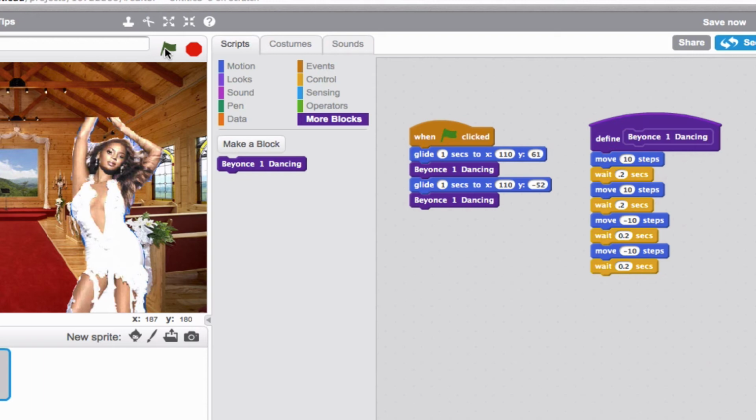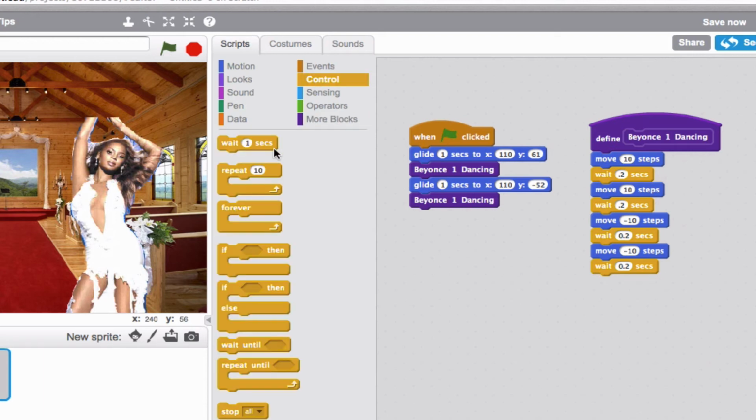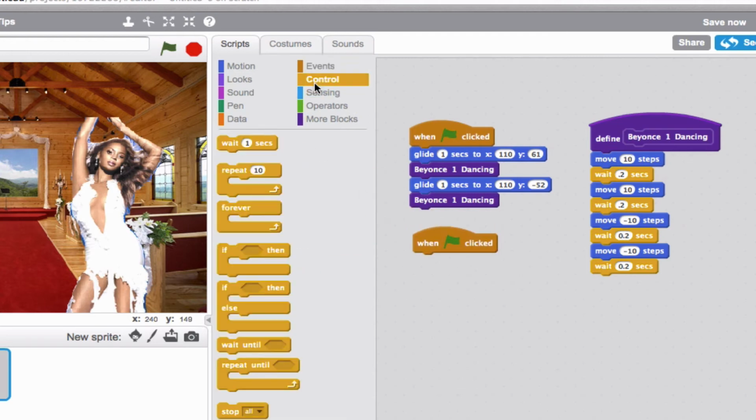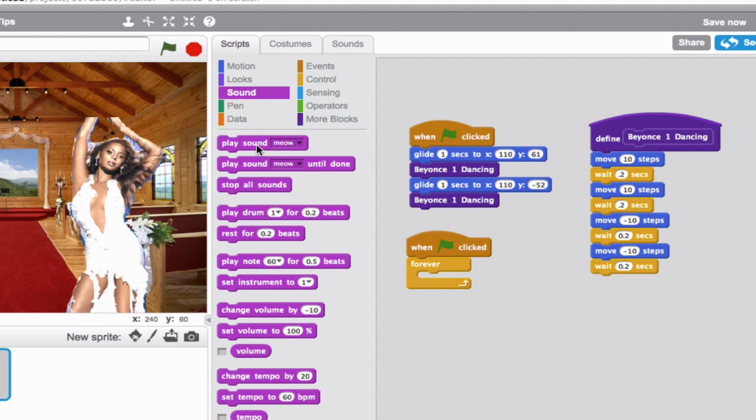But I just realized that we actually need music. So let's go ahead and do that first. We'll do when green flag clicked, and I'm going to do a loop. So basically what this means is that I want to play the sound forever, so it's just going to keep repeating the song over and over again. So we'll do play sound, and it's going to be, oh, we need to go ahead and get our sound.